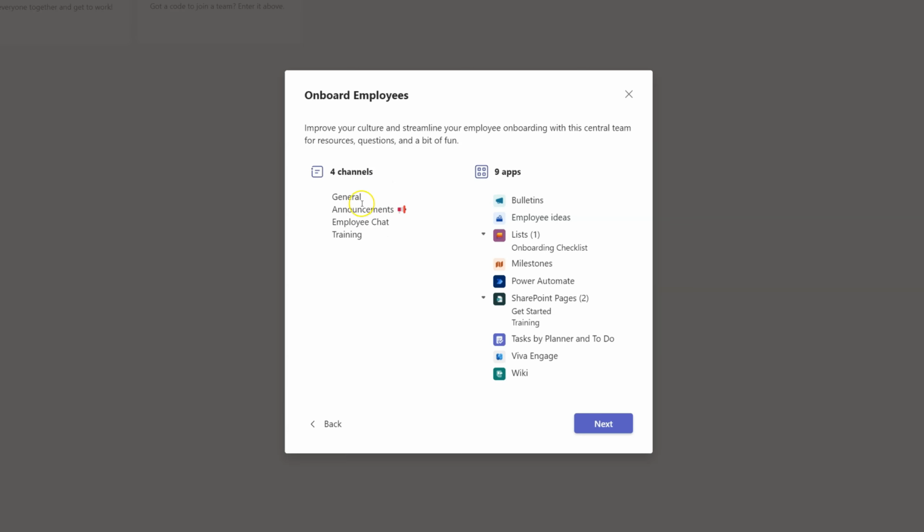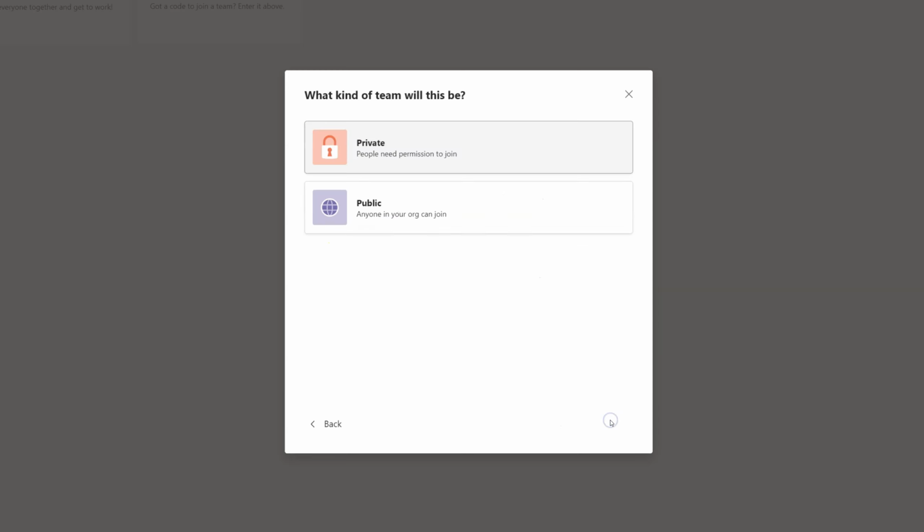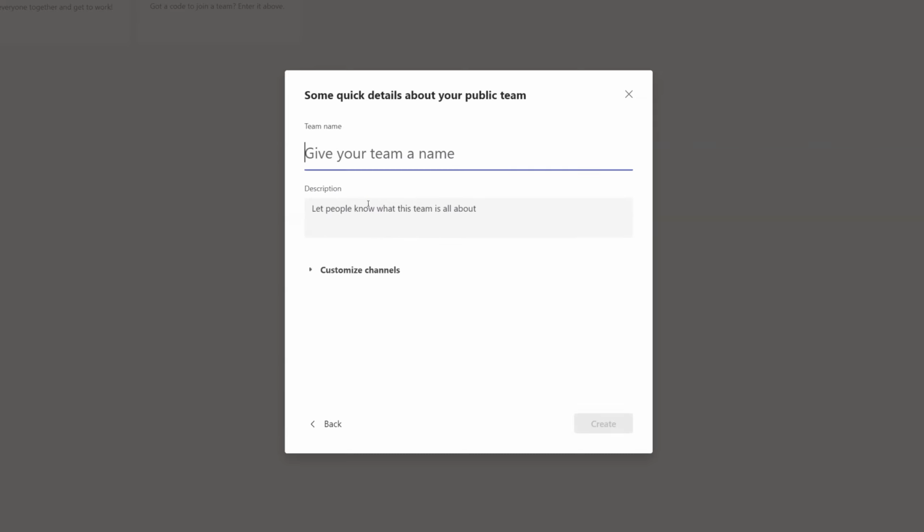On the left hand side, you will see we have by default created 4 channels. If we have any announcement for the new employees, we have employee chat, and then we have training. So we'll click on next. Here you'll see, if you want to keep your team private, you can remove access and you can add access to any of the employees you would like. And if you go for public, it's going to have access for all the employees within your organization. So let's go with public.